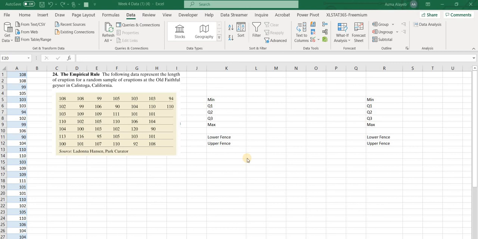Hello everybody, in this video I will show you how to compute quartiles, lower fence and upper fence for a set of data using three methods. We're going to use the manual method, the box and whiskers method, and then the quartile inclusive method.